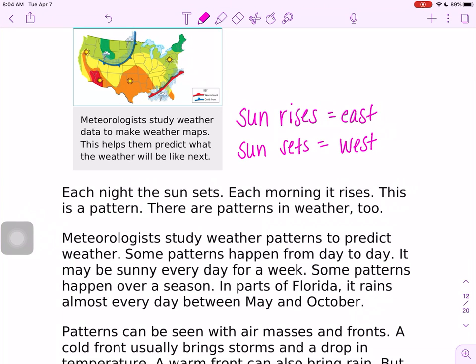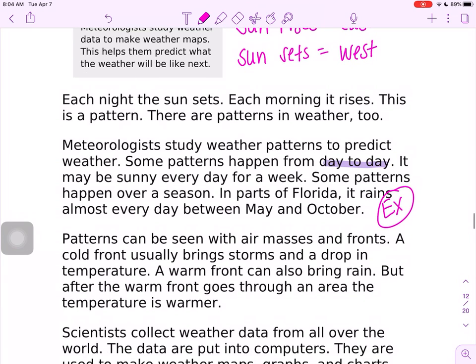Meteorologists, which you know are scientists that study weather, study weather patterns to predict weather. Some patterns happen from day to day. It may be sunny every day for a week. Some patterns happen over a season. In parts of Florida, it rains almost every day between May and October. So this would kind of be an example of a pattern for Florida.